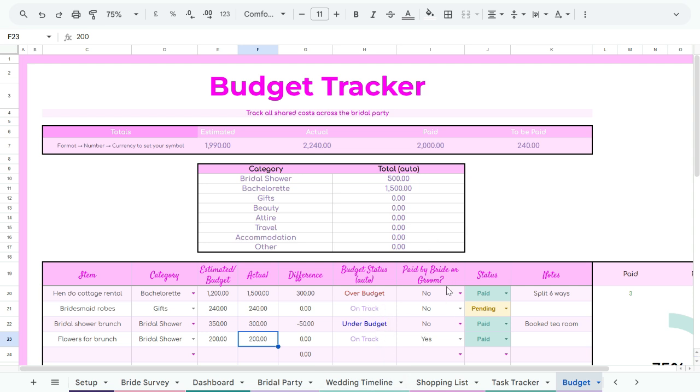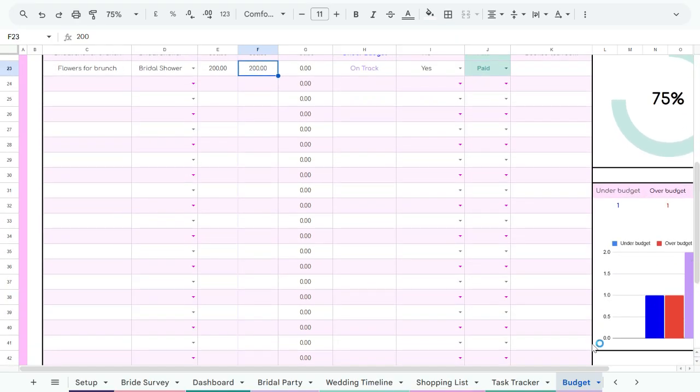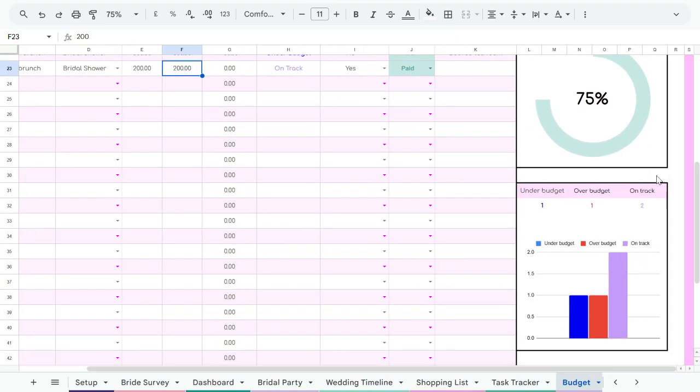And you can click here if it was paid by the bride or the groom, and the status, whether it's paid, pending, and any notes here. And of course, you've got visual representation here. You've got the summary tables up here that let you know at a glance information of your budget. And then you've got some graphs here for visual representation, of course.